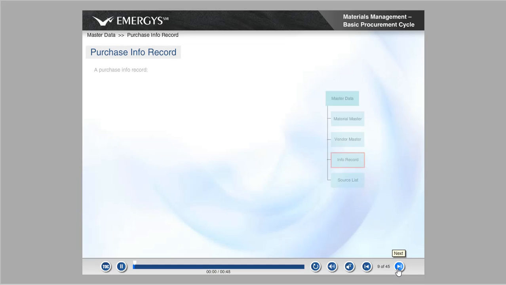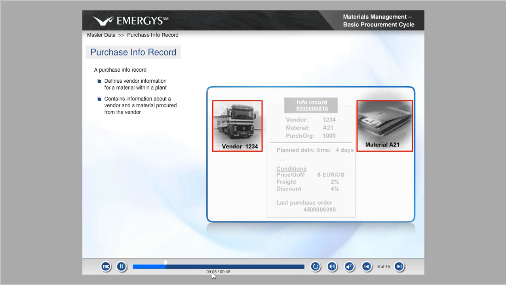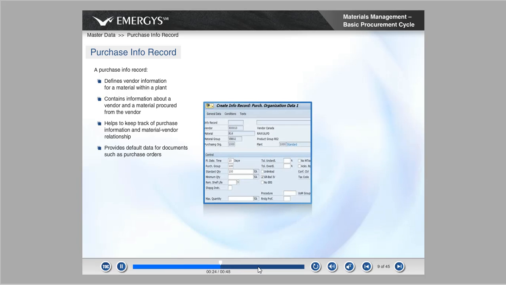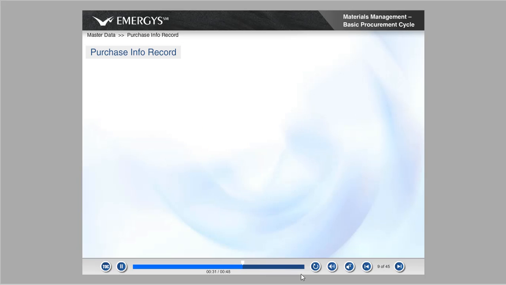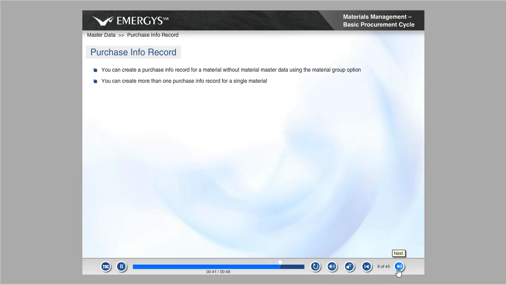Purchasing info records is the master data that holds vendor material-specific information within a plant. A material may be procured from more than one vendor, and each vendor may have different conditions. The information in the purchase info records is used as default data for documents such as purchase orders. If you want to create a purchase info record for a material without material master data, you must create the purchase info record for a material group. You can also create more than one purchase info record.